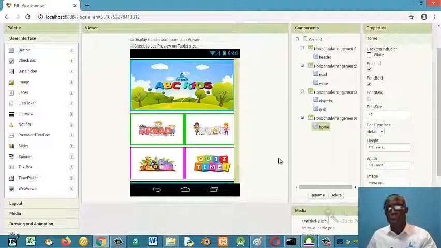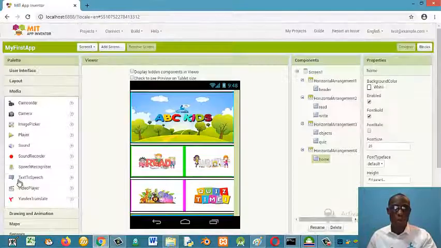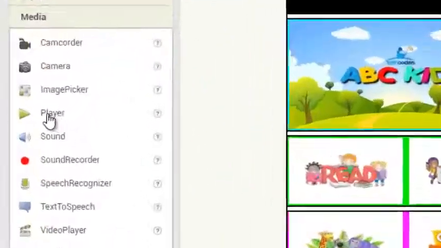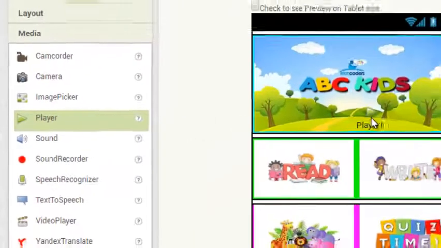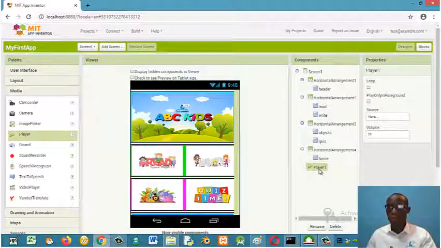Okay, one other thing I want to introduce: I want to add a background song. So when the app loads, there's a background song that goes with it. I'll talk more about media later, but for this particular case, let's take player. So I drag player to my screen. Since I have only one player, I don't need to rename it.